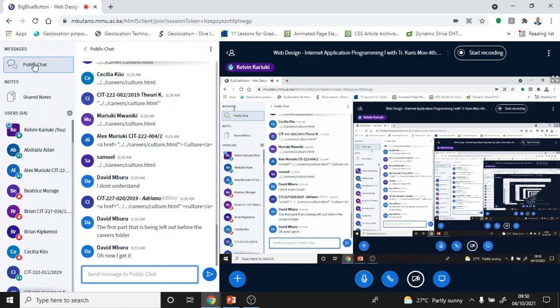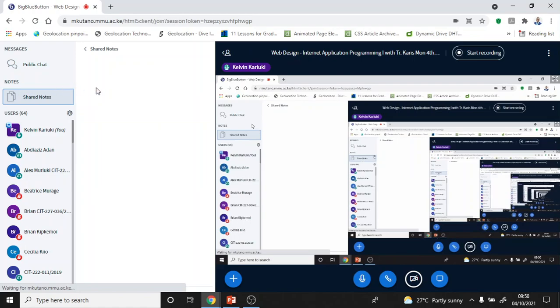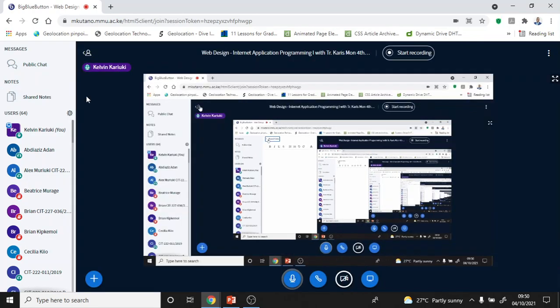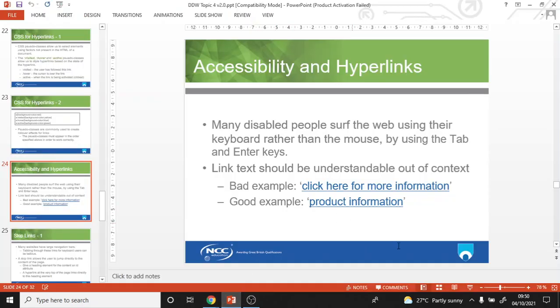So if I'm here and I press tab, it goes to shared notes, and I press enter on my keyboard. Really, it's supposed to click on this link and open it up like that. So that is how some people navigate websites. Okay.